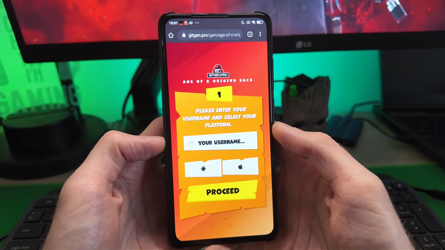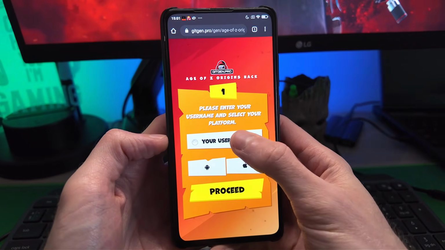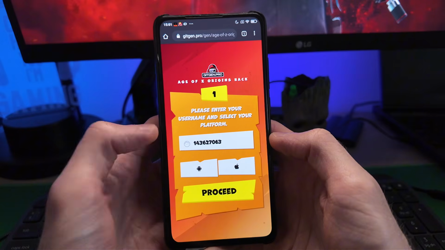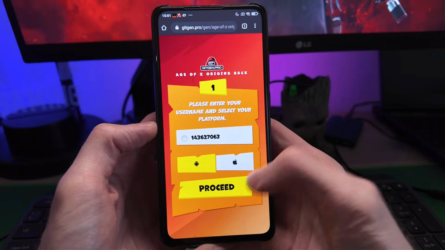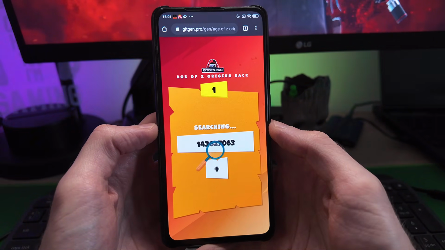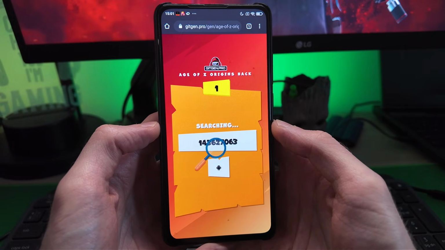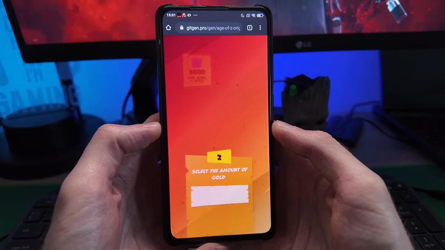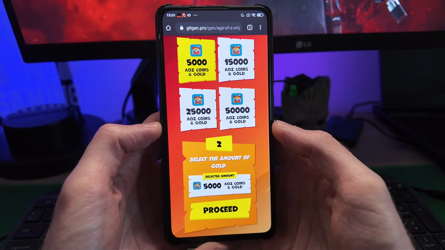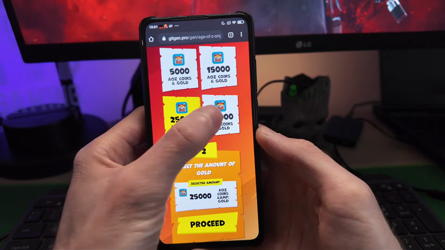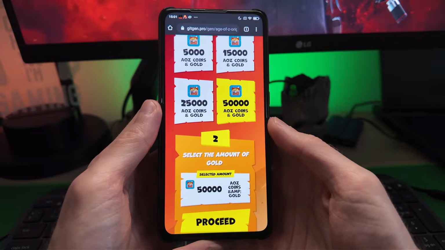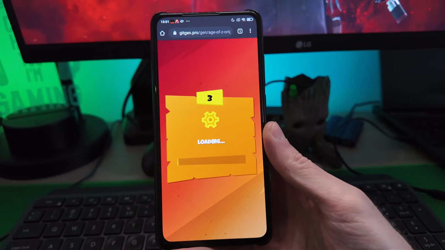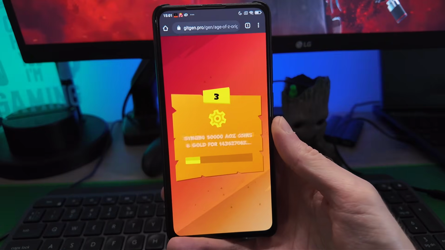Once I was on the site, I used the search bar to find the Age of Origins AOZ coins and gold hack. On the tool page, I selected my device type. I'm on Android, but iOS is available too. Then, I entered my player ID, double-checked everything, and tapped Continue to move forward. Then, it asked how many resources I wanted. Just to test it properly, I selected the highest amount.